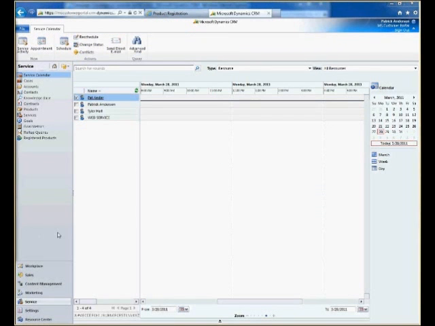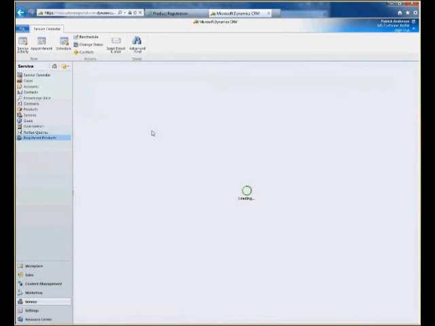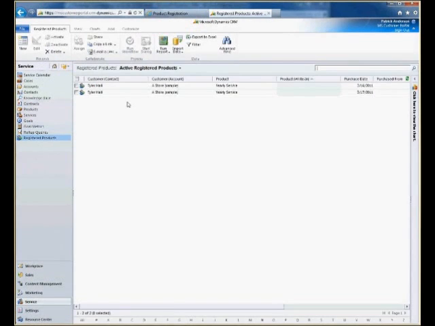And here you see if you're signed in to your organization with system admin rights, you have the ability to see the registered products custom entity that's been added. And if I go into registered products there, I would see those product registration requests that came in from the portal site.